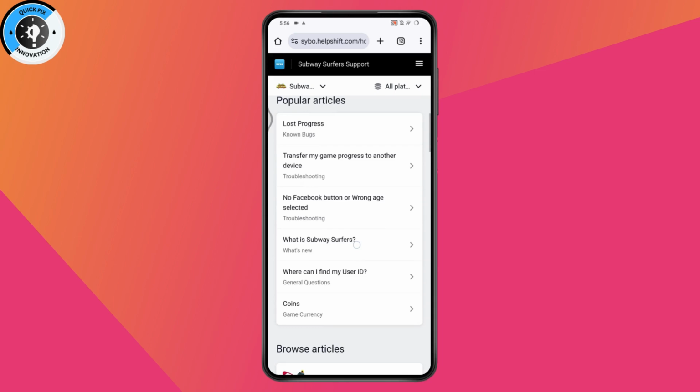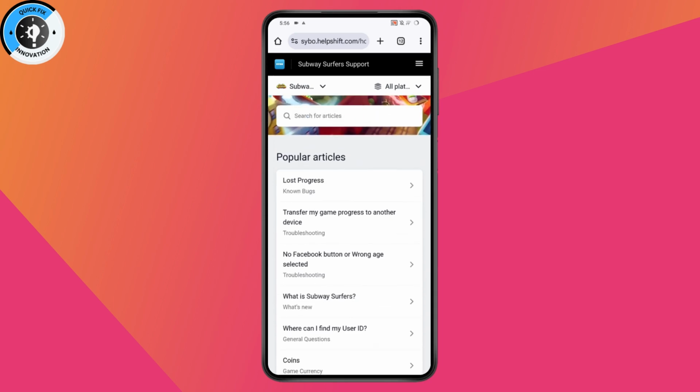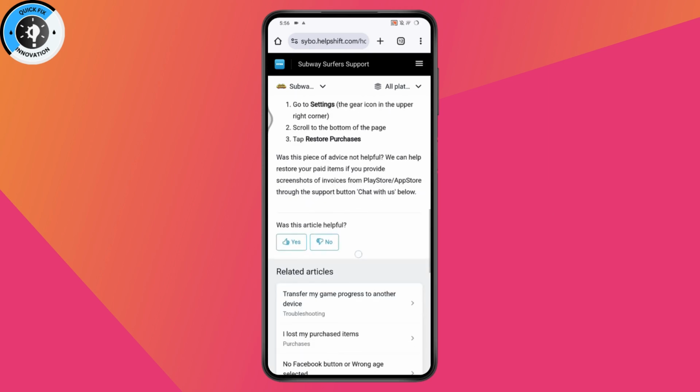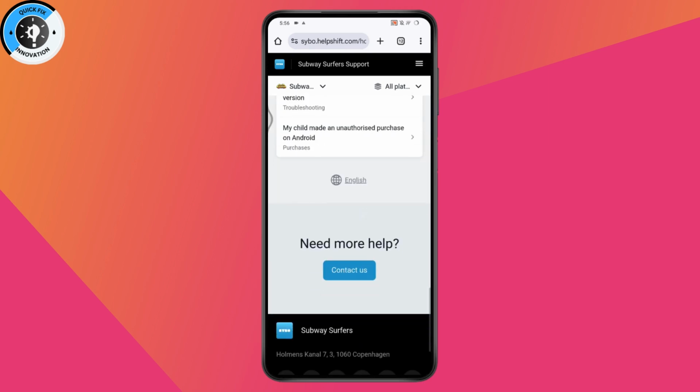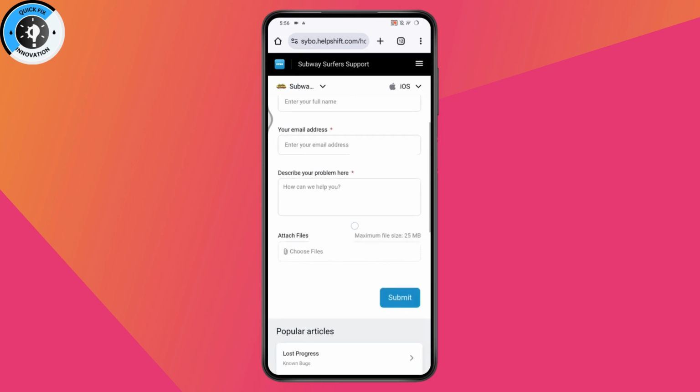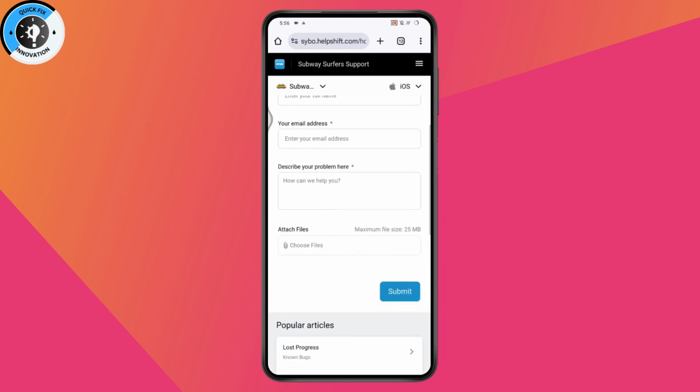Now you need to just simply go with any option that you're comfortable with. I'll just simply go with the first one, which is lost progress. And here, if you scroll down, then you will have an option of contact us. Tap on contact us, and here you need to enter the full name, your email address, and the problem.